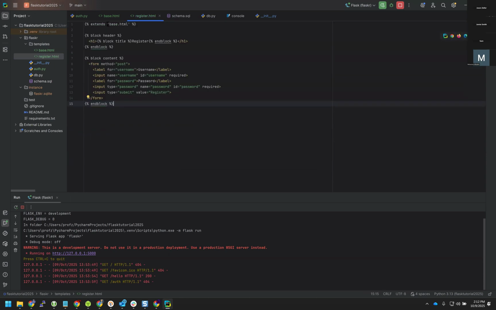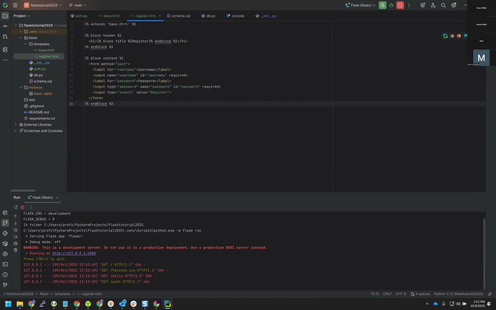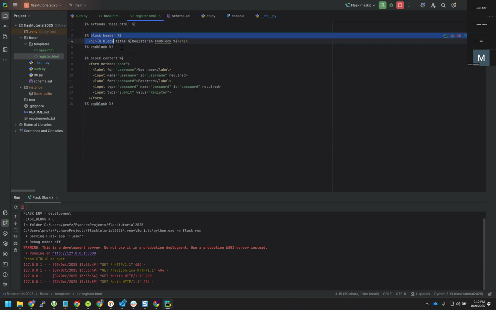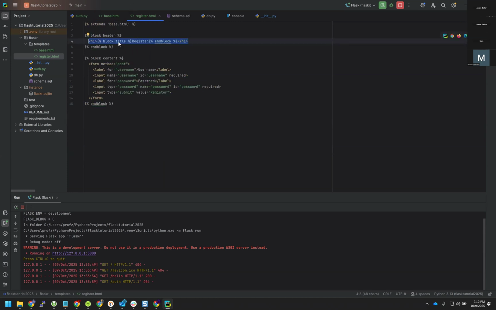So what this does is it pulls all this information from base. You'll notice in this register, we're extending our base file. It's going to look for the block header section, which if we look in here is right here, right? So this entire line and everything in between it will get replaced with this block here. So when we're done, that HTML file will copy and paste this, dump it into this part right here. That's the point of inheritance.